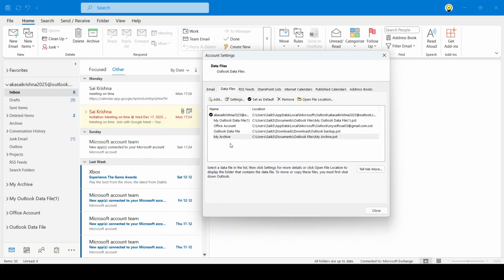Outlook adds this new PST right away, and you'll see it appear in the folder pane as its own top-level folder. It's empty for now, and nothing has moved yet. You've simply created the container that will hold your archived items.